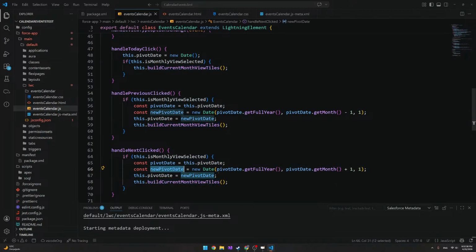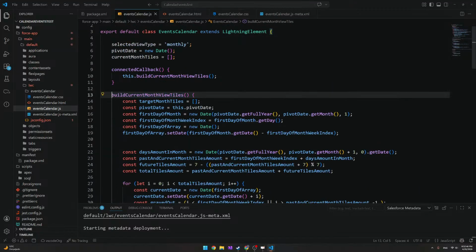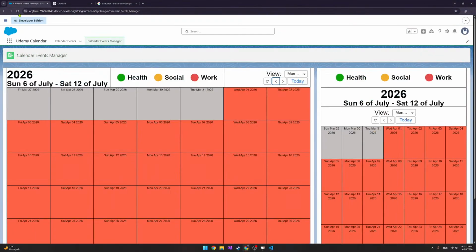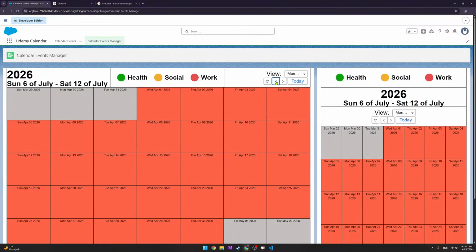New pivot date. I'm practically giving you the full year. Pivot date is this pivot date, and we're gonna build the tiles. Pivot date is this pivot date, and there's no way this is not working. The bug should be really weird, really odd. Let me just get back to April. Why is this still April? It's April all the time.